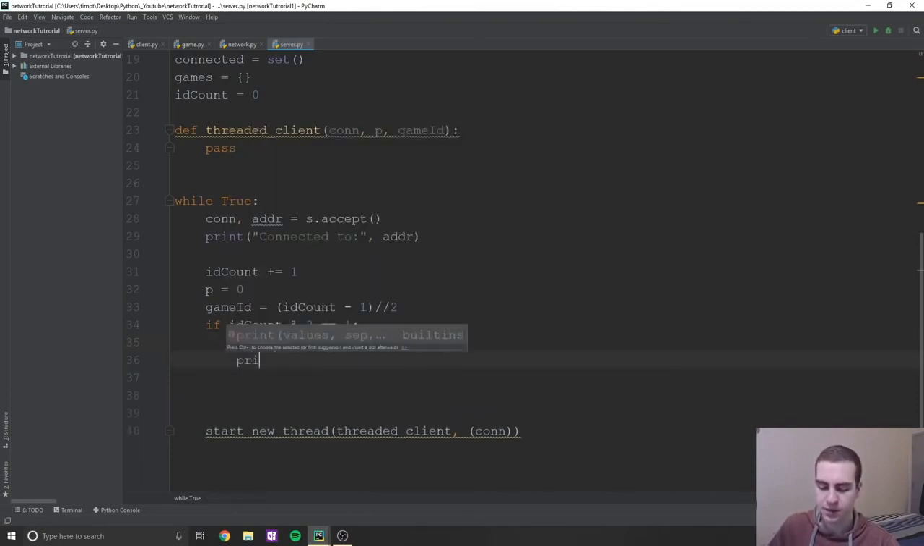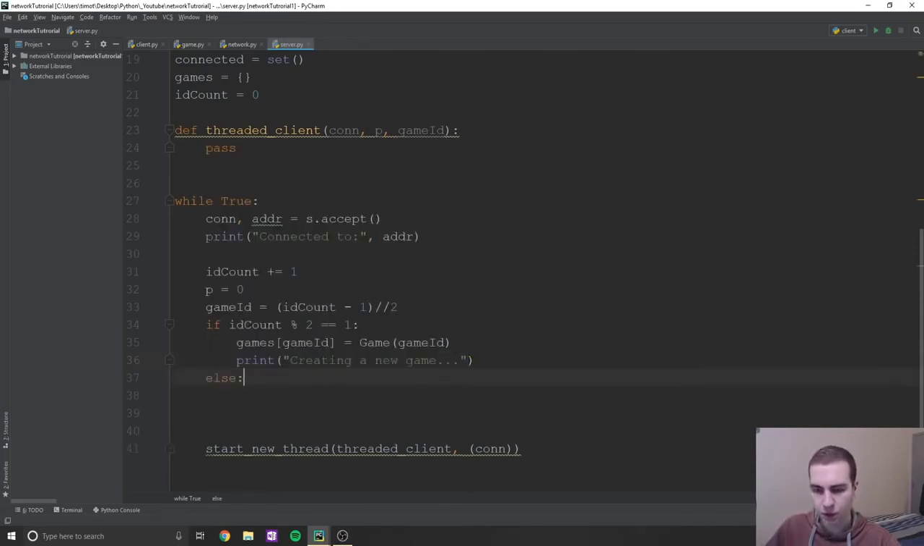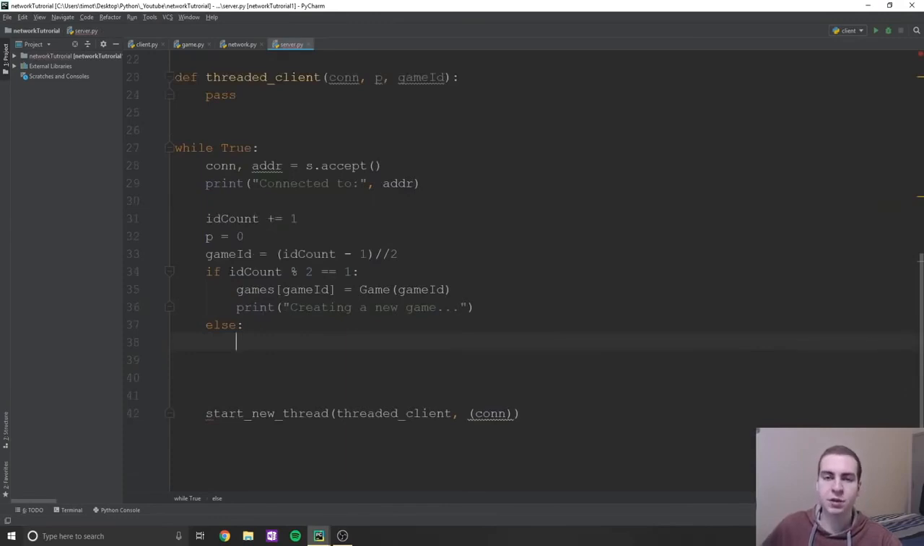Let's actually print out a message here and just say "Creating a new game..." just so that in our server we get some kind of output and we can have a look at that if something's going wrong. So otherwise, if we don't need to create a new game, meaning let's say 3 people are connected, so that second game already exists, and another person connects, well, that person has to be a part of this new game.